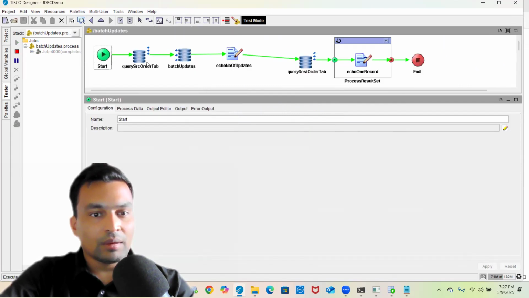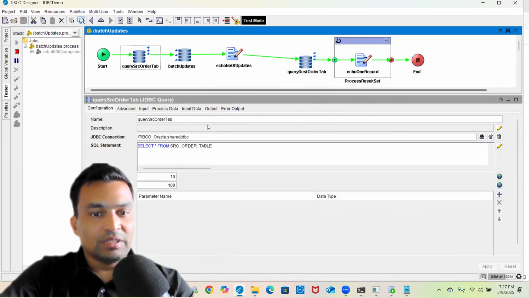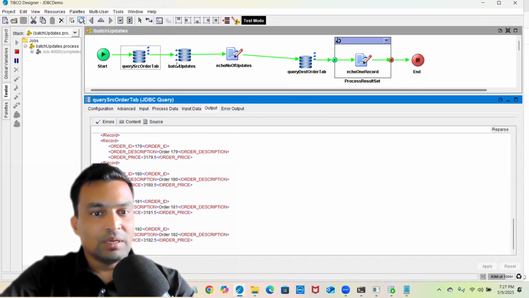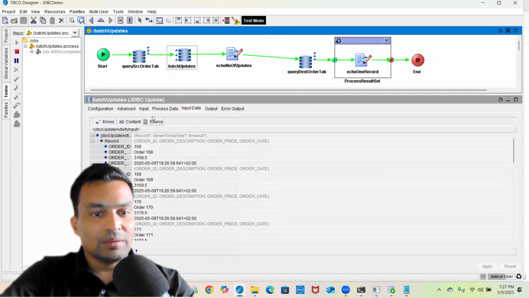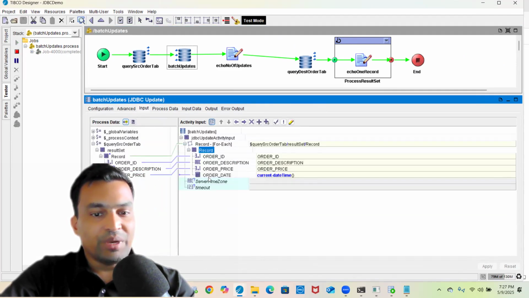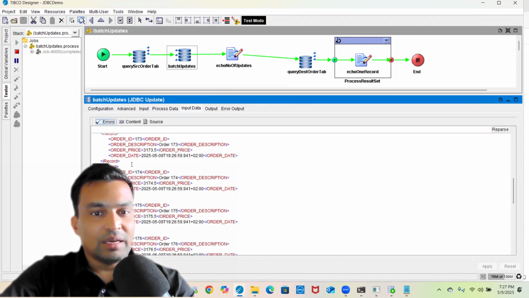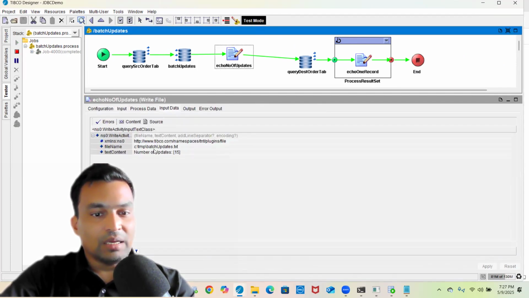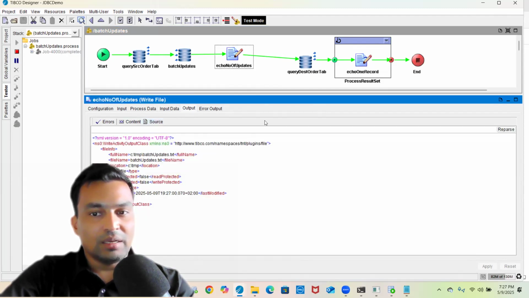So query source table, we have got 15 records, and then batch update. We are trying to update the order date to the current date, and the rest of them are as is. And then we have the output file in the batch update. The number of updates is 15. We will take a look at the batch updates text file in a minute.